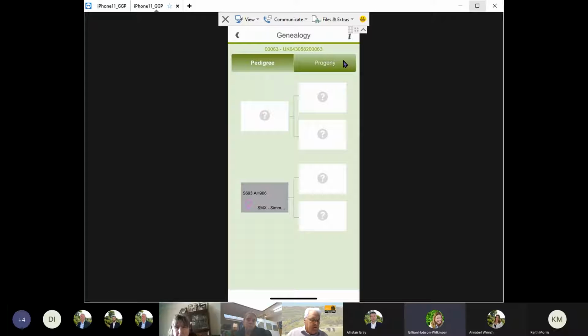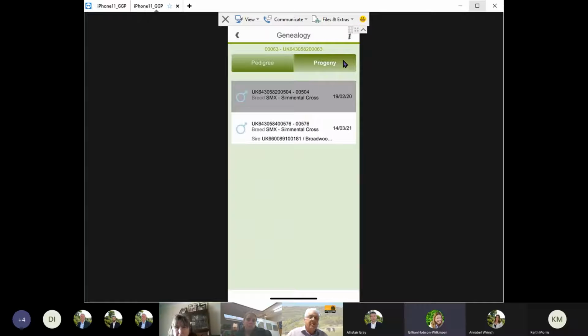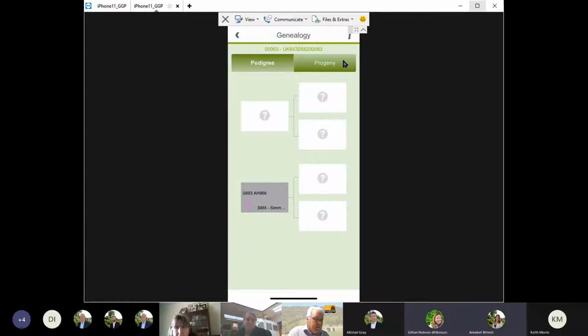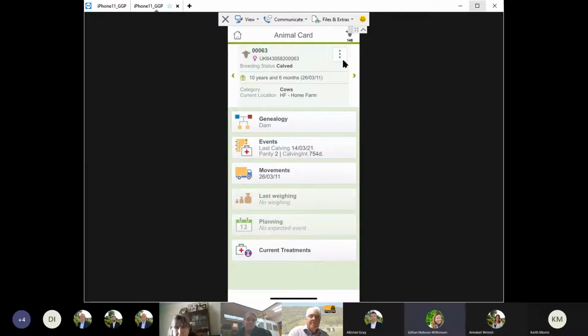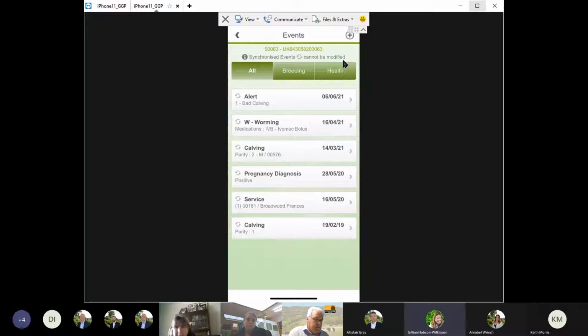There you go. So you have the pedigree information for that cow as well as what calves she has provided in the past. And again, to go back, you just click the little back button in the top hand side. You then have events within this cow's history, and that shows you what's happened. You can filter, you can have it on all, or breeding events, or any health events if you just quickly wanted to have a look.